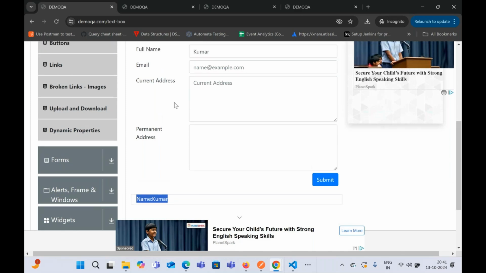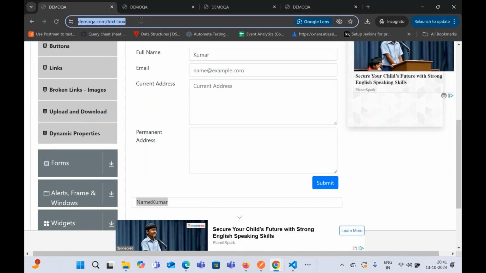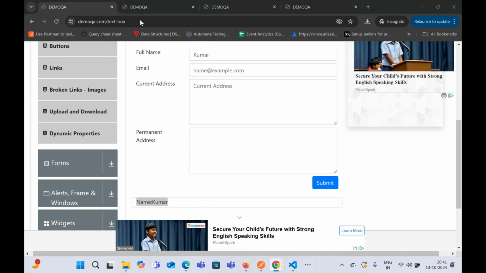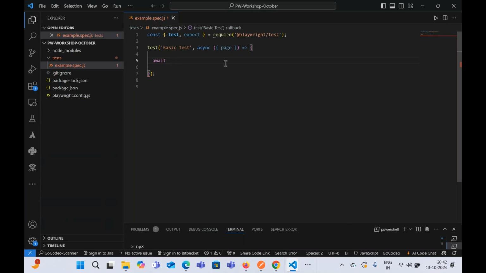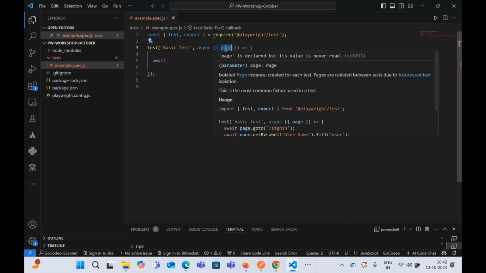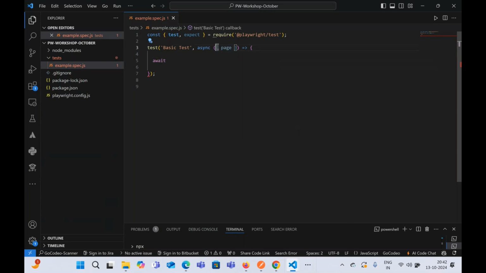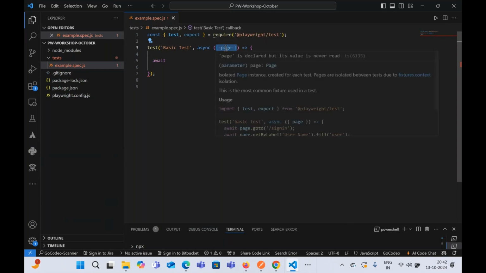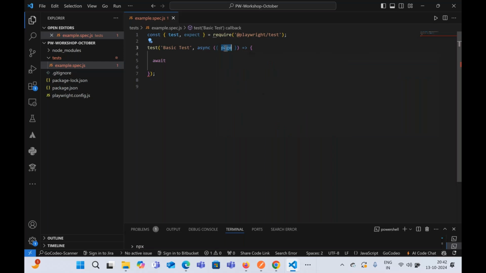Okay, so first let's go one by one, where we have to launch the URL. One more thing that I wanted to explain to you is this page. You see, this page is declared inside curly braces. That means this is coming from Playwright. This page says that this is a fixture available inside Playwright. What is a fixture? It is a special piece of code, a special method which does some kind of operation.